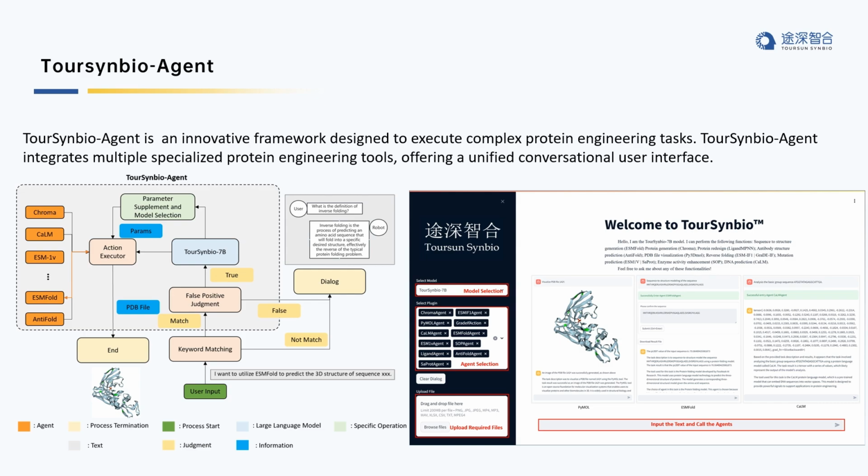Intent classification. TourSynbio SMB analyzes user input to determine if a specific agent needs to be called. Keyword-based agent selection with fuzzy matching. We implement a keyword matching method with independent keyword tables for each agent. Fuzzy matching capabilities are incorporated to accommodate potential spelling errors.